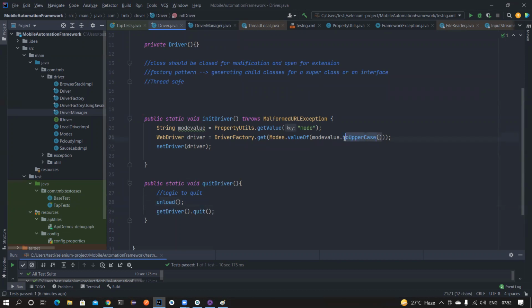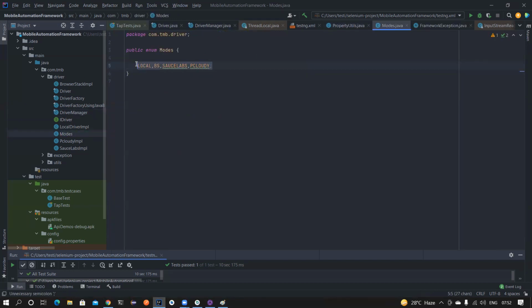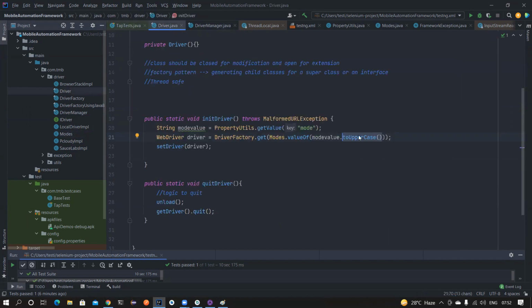Previously, before I applied the toUpperCase, it threw an error. It cannot find an enum of local because this enum is in small letters, whereas whatever enum we have created is in capital letters. So that's why it threw an error. To solve it quickly, I used a trick, toUpperCase, and then I solved it.